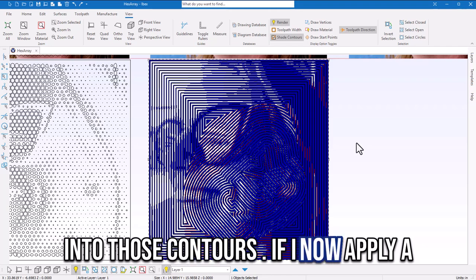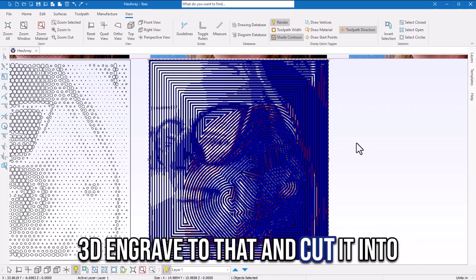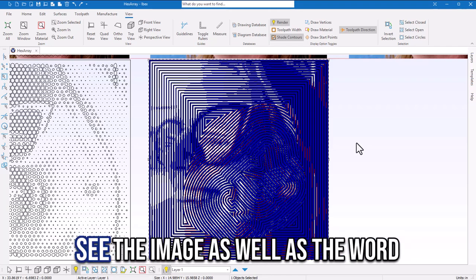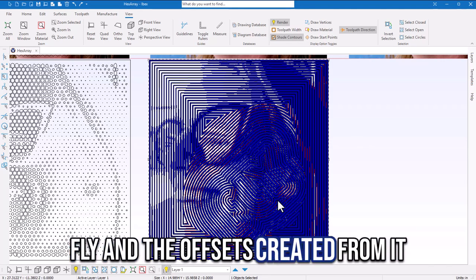If I now apply a 3D engrave to that and cut it into some material, I'll then be able to see the image as well as the word fly and the offsets created from it.